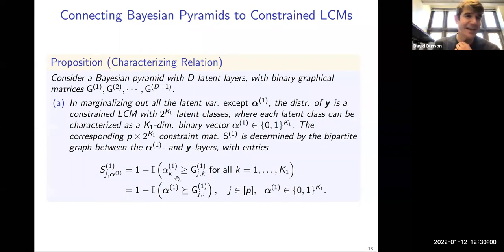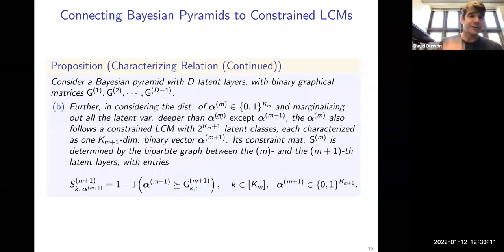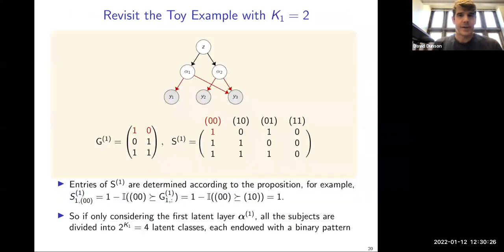We can define them as indicators depending on the alphas and the G's. So we have a simple way to map between the S's and the G's. This is one part of the S, but we can then go across the different layers to define a link between the S and the G's. This just involves intricate algebra to figure out this relationship. So if we have this toy example, we have this G matrix describing the links between the alphas and the Y's. We can induce an actual S matrix from that. Okay, so that's cool.